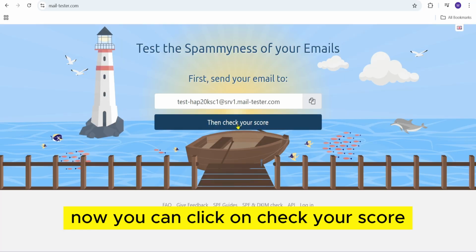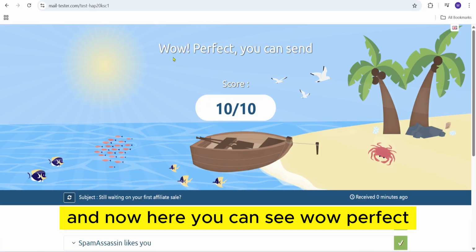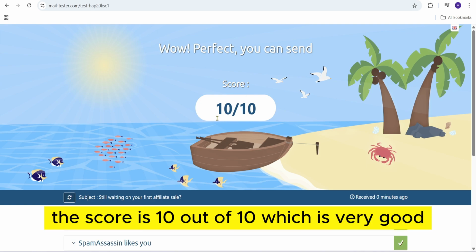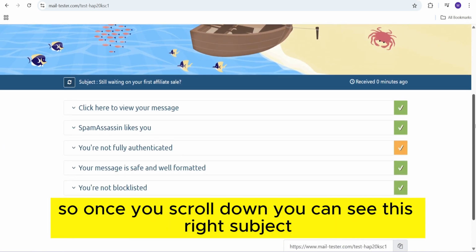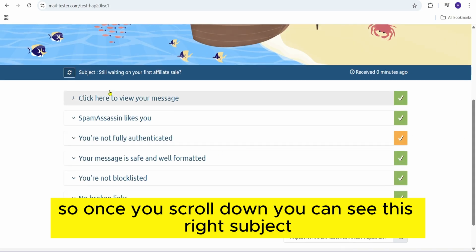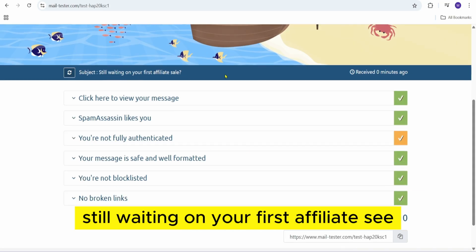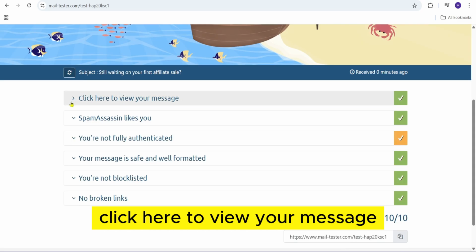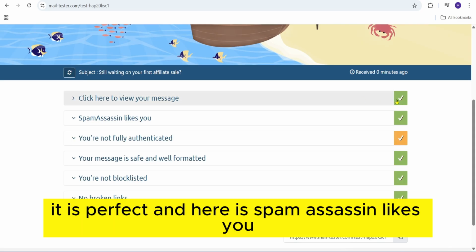Now you can click on check your score, and now here you can see, wow, perfect. You can send. The score is 10 out of 10, which is very good. So once you scroll down, you can see this, right? Subject: still waiting on your first affiliate sale. Click here to view your message. Now when it is green tick, it is perfect.